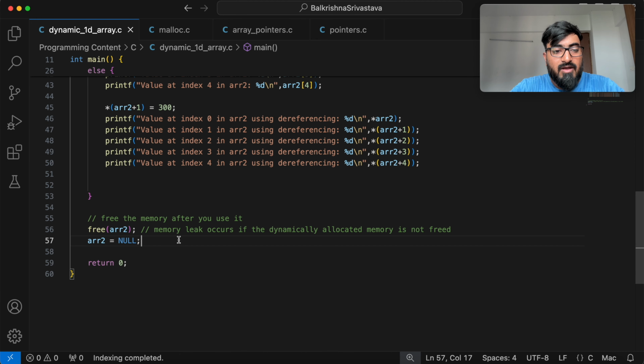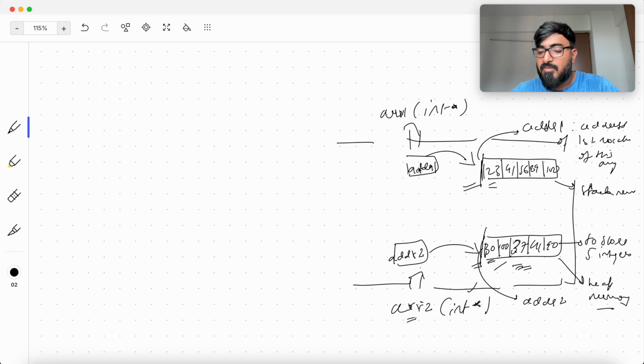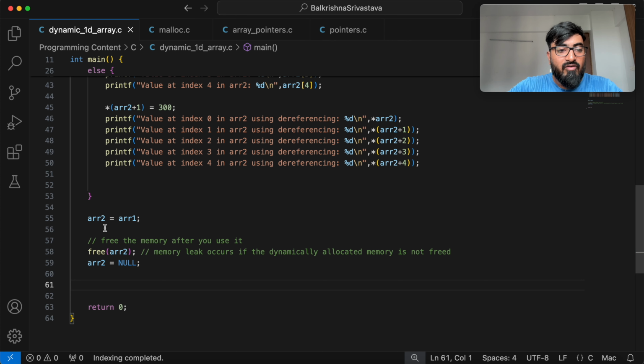One more thing is you can do ARR2 equal to ARR1. When we do this, I am saying ARR2 equal to ARR1. It means ARR1 has this value ADDR1, ARR2 equal to ARR1 will now store ADDR1. So rather than pointing to this, it is going to point to this. Now again we have a situation we call a memory leak, because to this chunk of memory that was dynamically allocated, there is no reference. There is no pointer to this. There is no way you can use this memory, and you have not even freed this memory. So this is another case of memory leak.